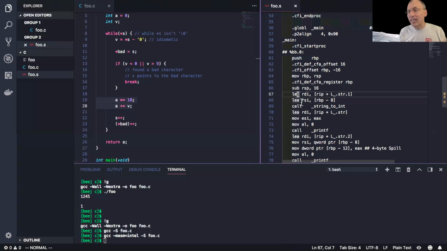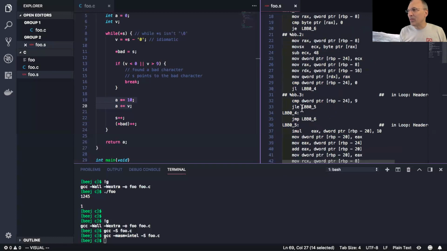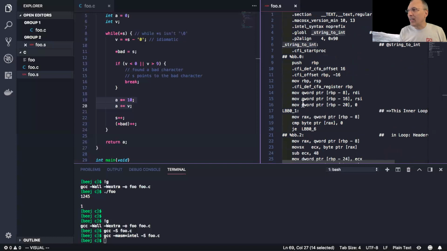Load effective address means stuff in assembly world. Here's a call to string to int. So this is calling our function. Looks like we've set some stuff up and then we're calling our function. And then if we look up through the code, we're going to find string to int. It's right here. So here's our function.